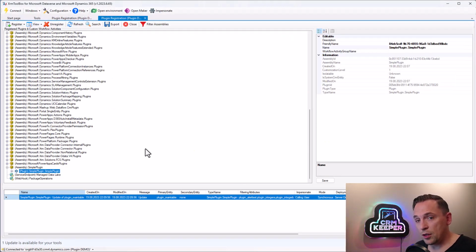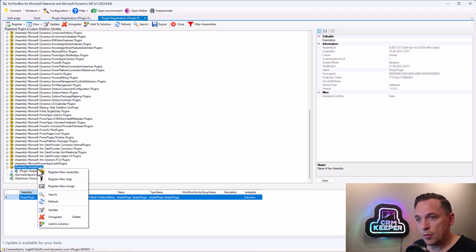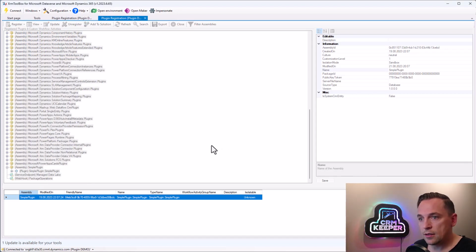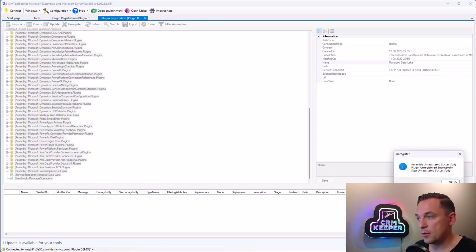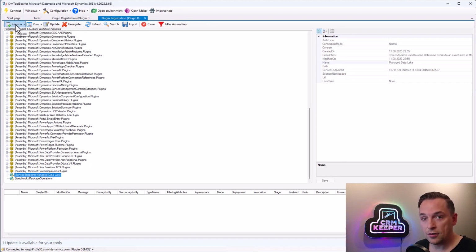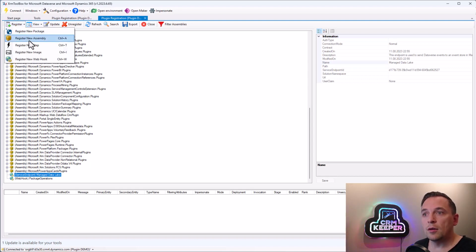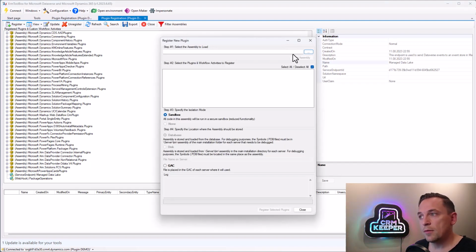But now we need to register our plugin. And our plugin is going to be a bit harder than last time, because the last time was the simple stuff. Now it's just a tad bit more advanced. So I'm going to remove this simple plugin right here. Just right click simple plugin and unregister. You don't have to do that. You could have updated the existing one, but I'm just going to do it for the sake of let's just start fresh. I will again go to the register new assembly.